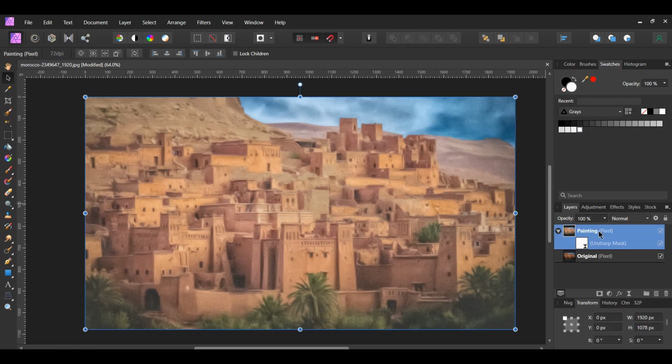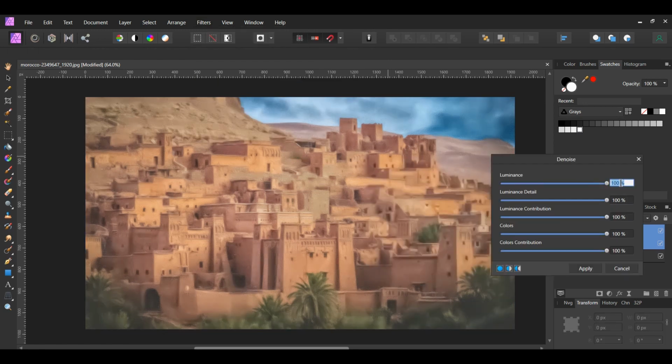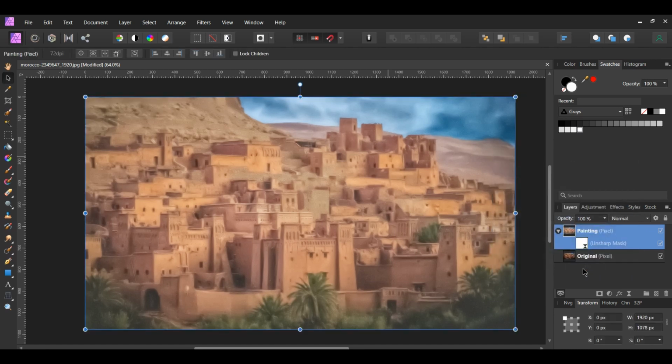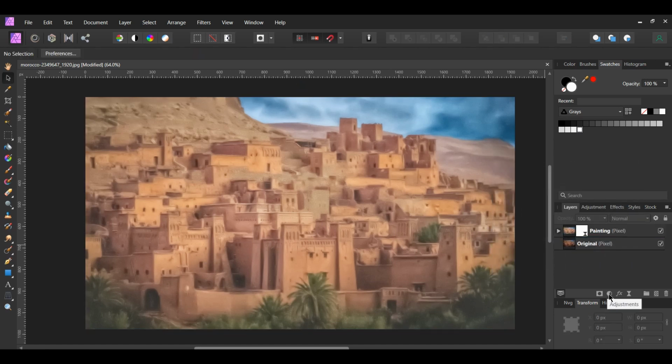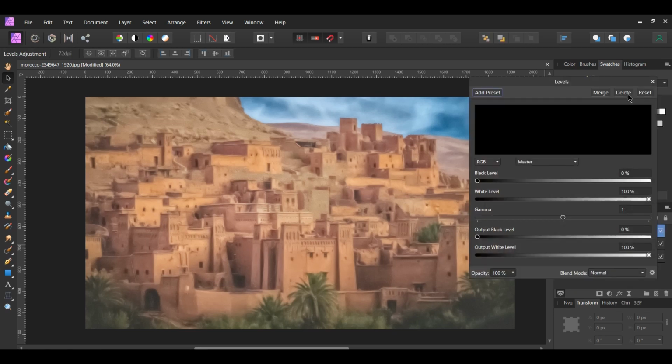Select the painting layer. Go to the filters menu and select noise, denoise. Lower the luminance and the luminance detail to 30%. Then hit apply. Now go to the adjustments icon in the layers panel. Select the levels adjustment. Set the black level to 5% to slightly lower the brightness of the image.